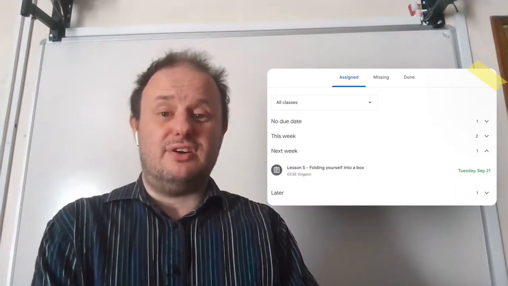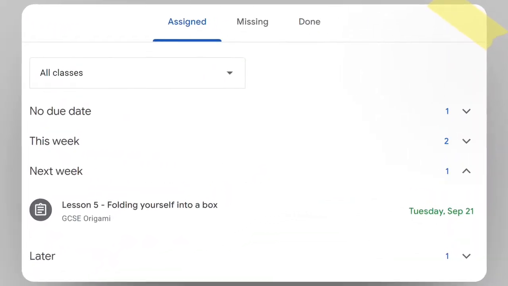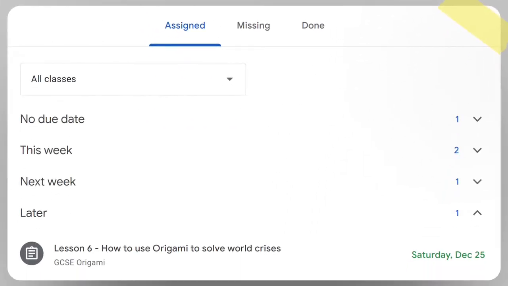There are other views on there. We had the this week one. There's a next week column. I can see work that's coming up next week. I can also see work that's coming up later. I can see how I've got work due on Christmas Day about world crises solving origami. Maybe that's less useful perhaps. But overall, it's a useful thing.